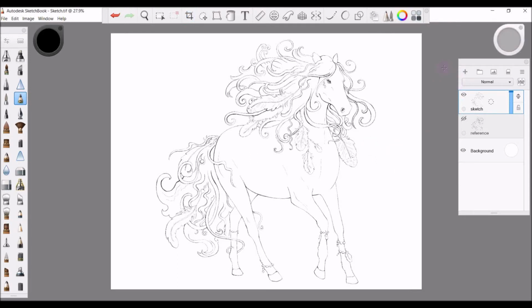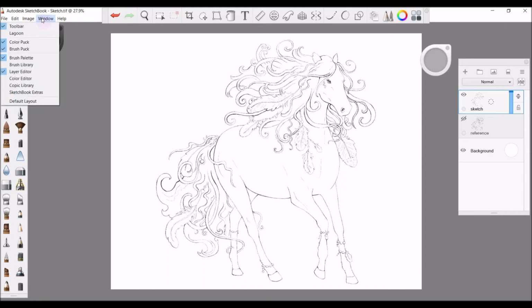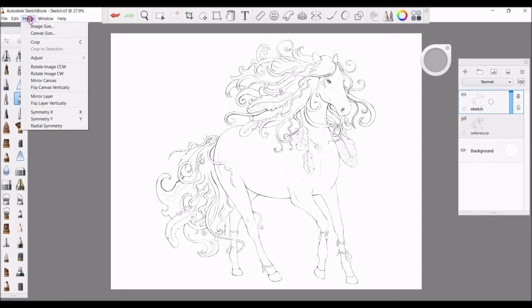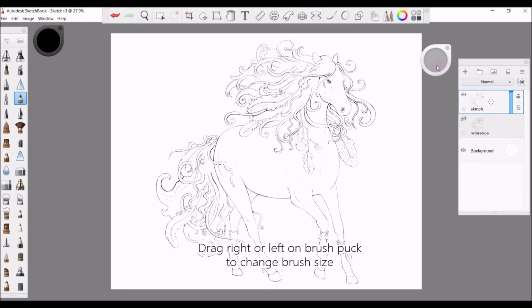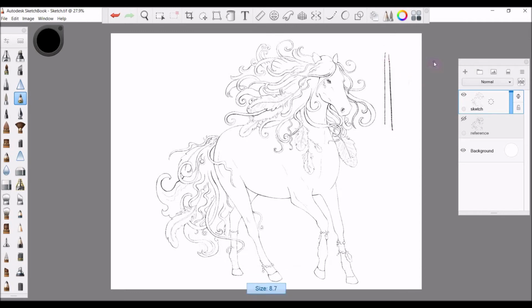I'll also mention brush sizes. Here I've got the brush puck, which you can find if it's not displaying in your program. You can find it up here in Window. There's all different tools here that you can display. These are the ones that I like to have on all the time. So you can change your brush size here by dragging across on the brush puck. I've changed the size of the pencil slightly throughout my sketch. Not a whole lot, but just a little bit here and there.